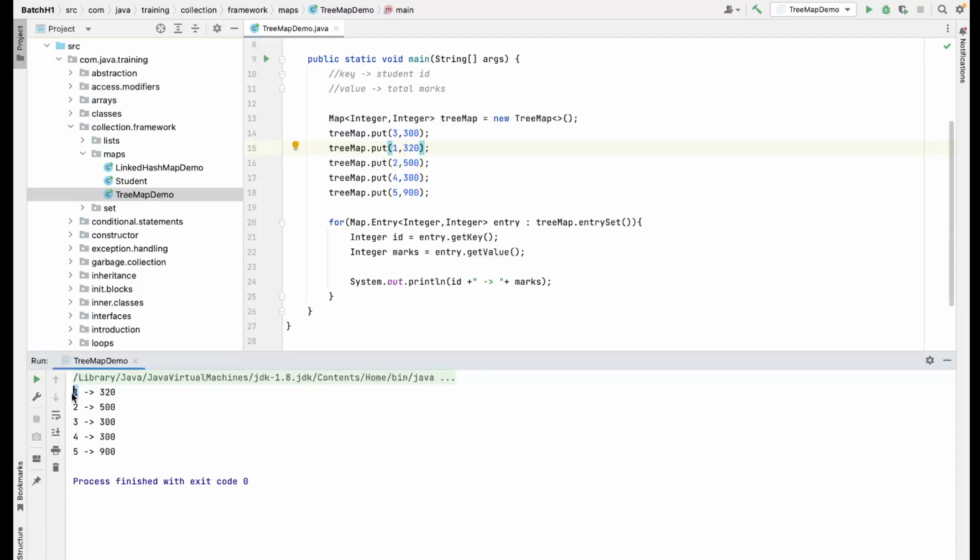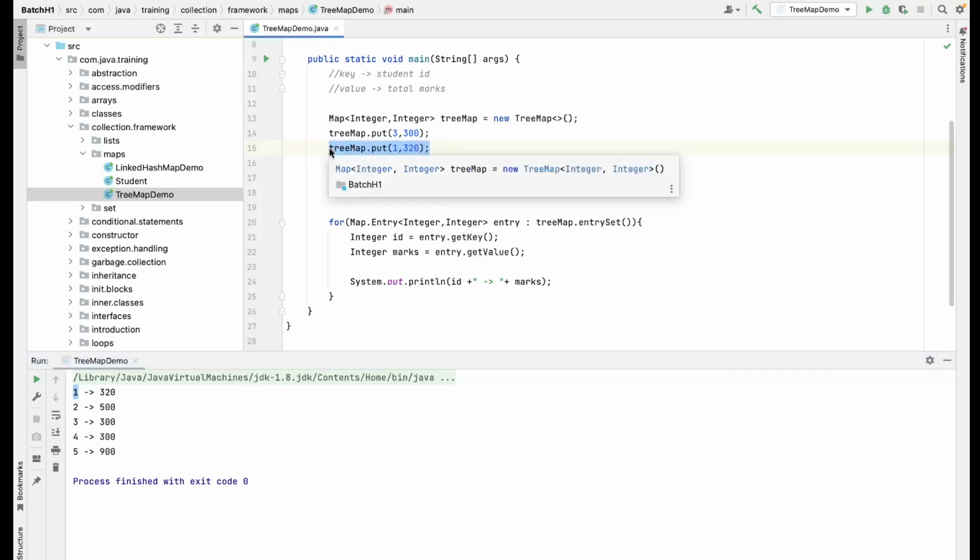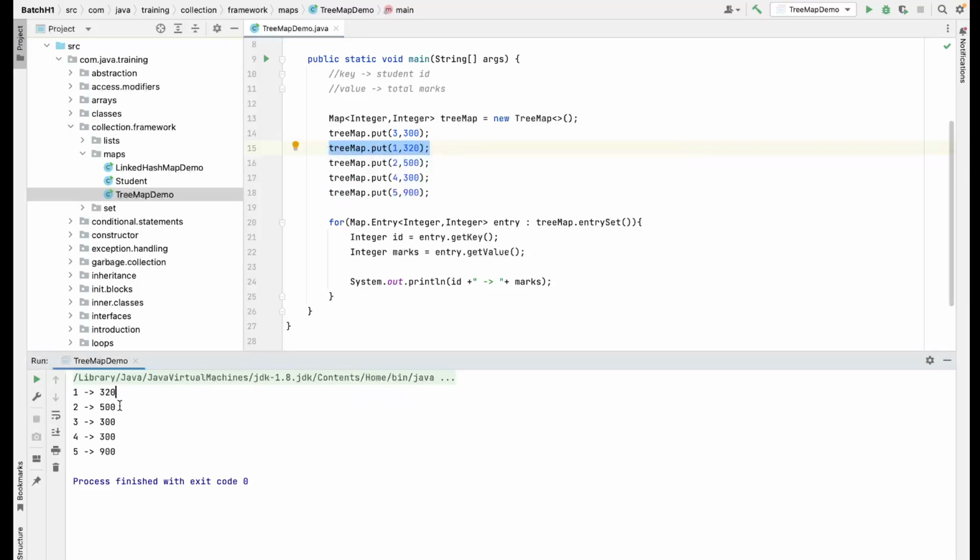So whatever ids you have, like 1 2 3 4 5, the least id will be printed out first, then followed by the next one and then the next one. So basically it sorts your collection in ascending order based on the IDs. So this is important to understand.